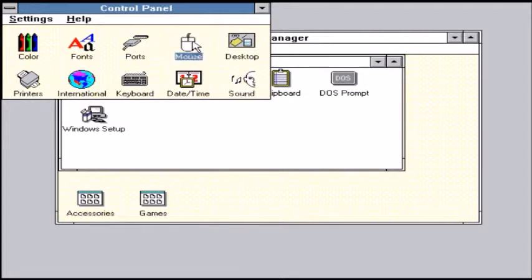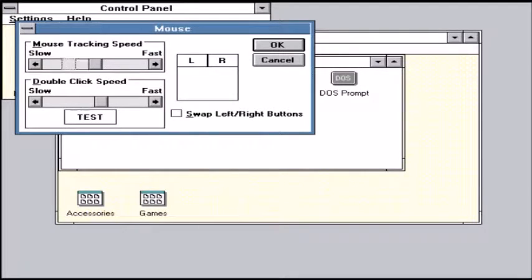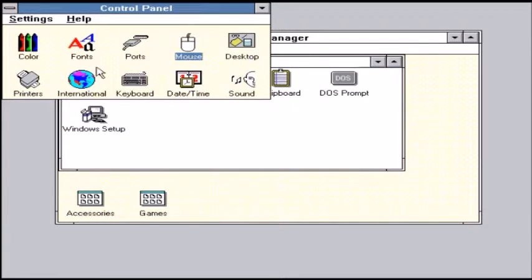So this mouse acceleration is really fast. I'm gonna slow that down. All right. You can swap left and right mouse buttons. You know, I don't think you can do this in a modern PC. I don't think you can swap the mouse buttons. It's kind of cool. All right, so I'm gonna just slow that down. That is way too fast for me.